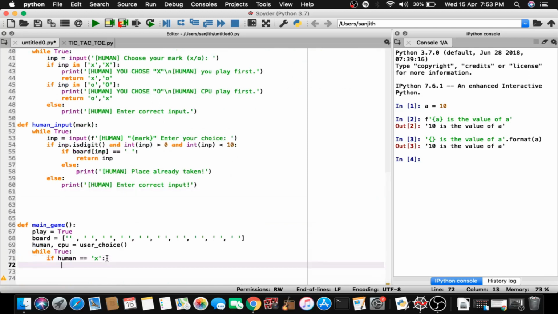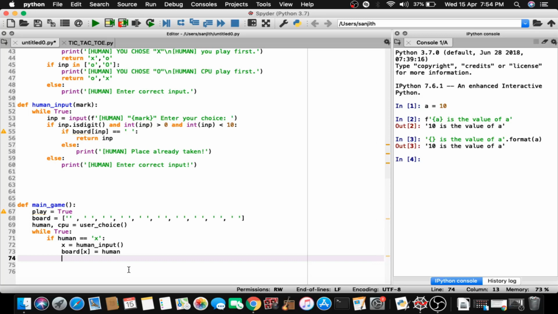So first, if the human is playing as x, we are getting the input as x equals human input, and then we are changing the place in the board to the mark x, that is board of x equals human. In this case, human is x. And next what we are going to do is displaying the board.